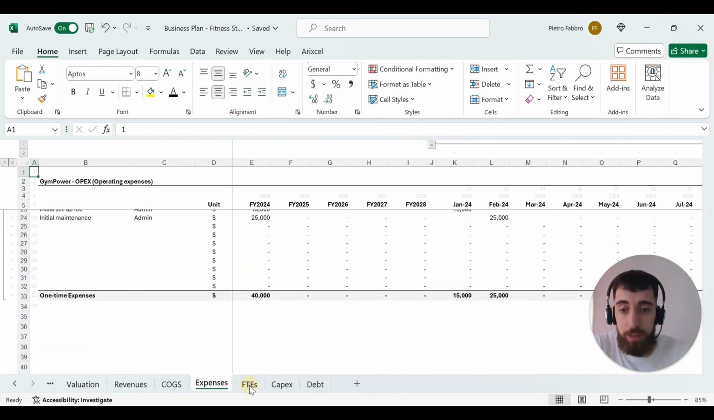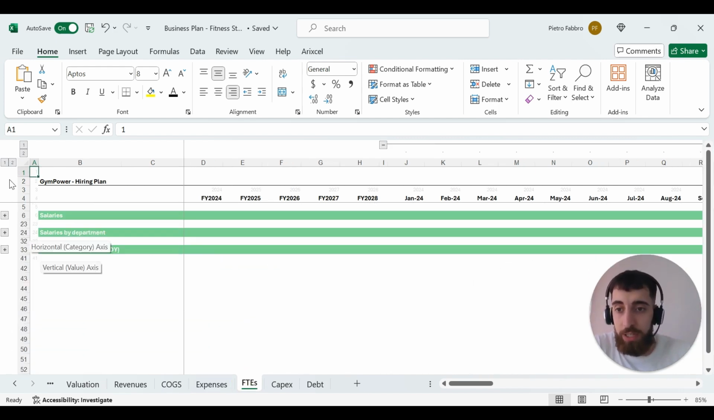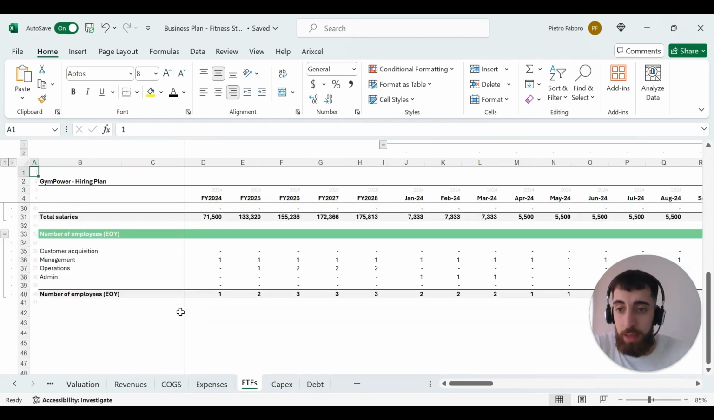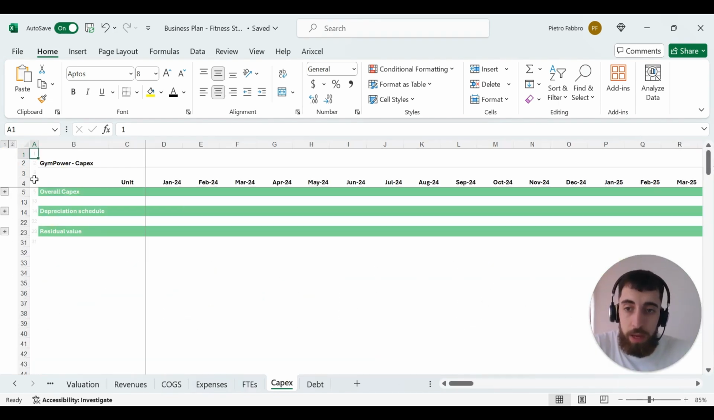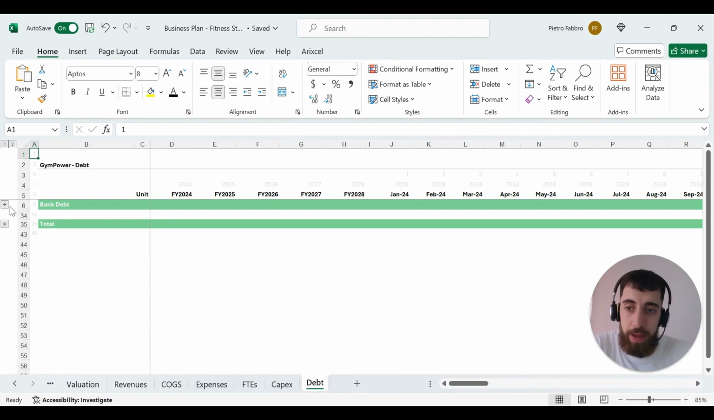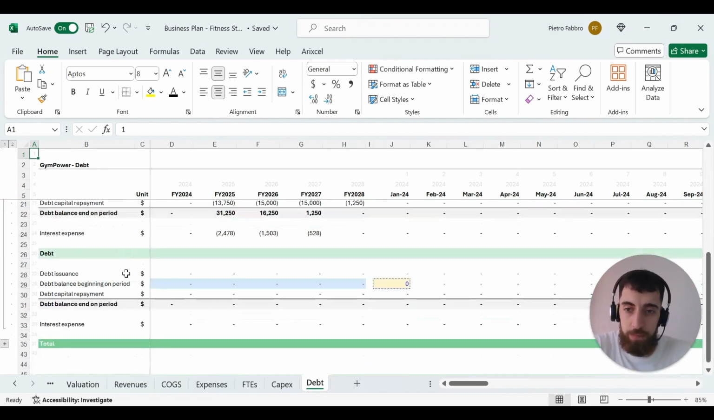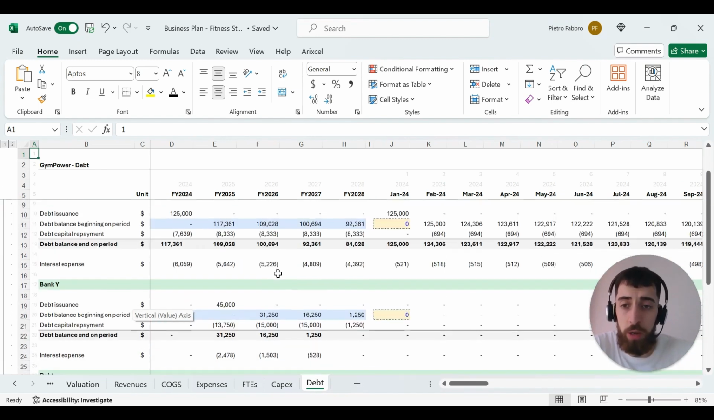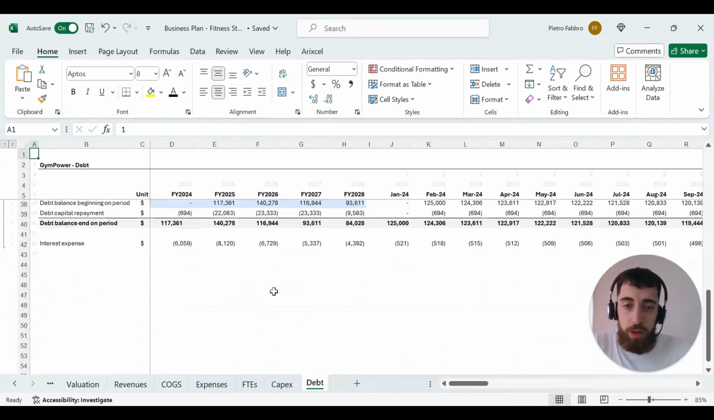And then the one-time expenses, full-time employees with salaries by department, and number of employees. Capital expenditure with overall CapEx, depreciation schedule, and residual value. And then the debt. So the bank debt, so the 3 loans that you are able to input into the model. And then the overall outstanding debt.